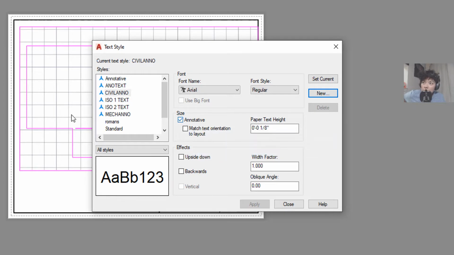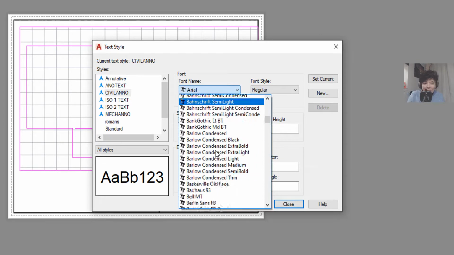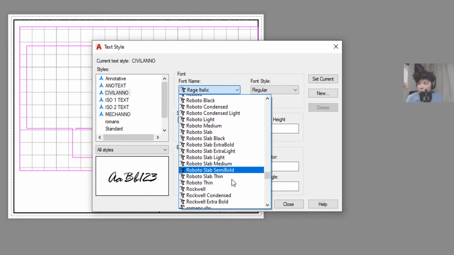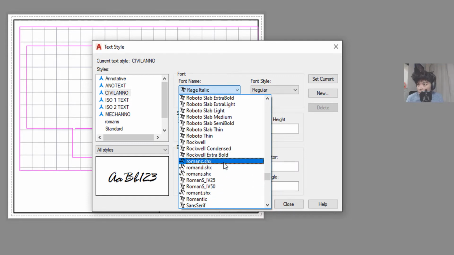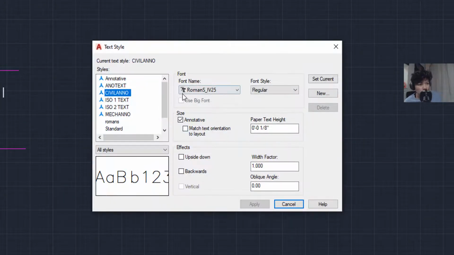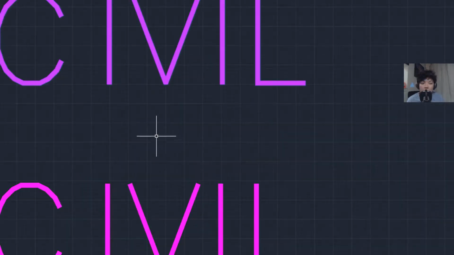All right, for civil, I do believe I left it as Roman, so you can go ahead and go with an R, look for the RO, right? And double check what was going on. That Roman really didn't look right. So for civil, what I want you to do is utilize the Roman S underscore IV25. All right. This way you have that set up. This one's a lot cleaner than the original assignment that I was talking about. So I'm going to click OK or cancel, right? So this is how the civil text will look like.